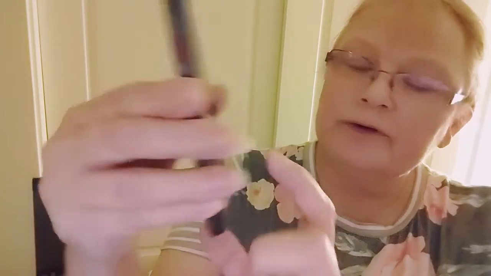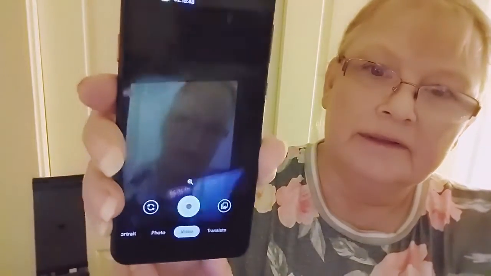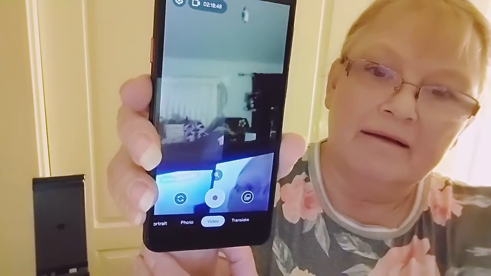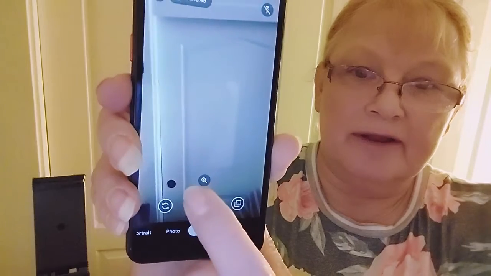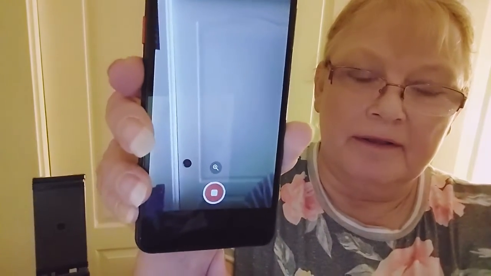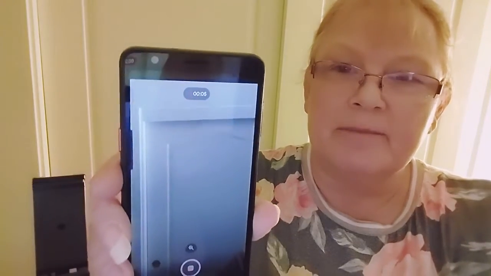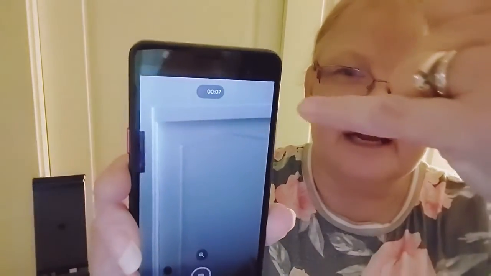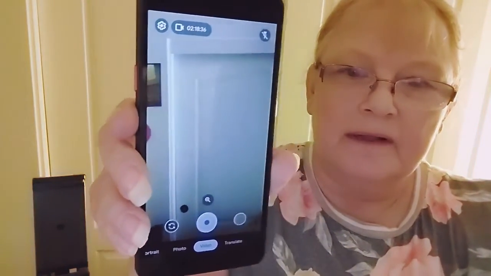You've got your reverse. So if I hit this, it's going to reverse the view. See that? Okay, and then you've got your start. And then your timer. Maybe you can see it right here, the timer's going. And then you stop. Okay, so you can also use your phone to record videos to upload onto YouTube.